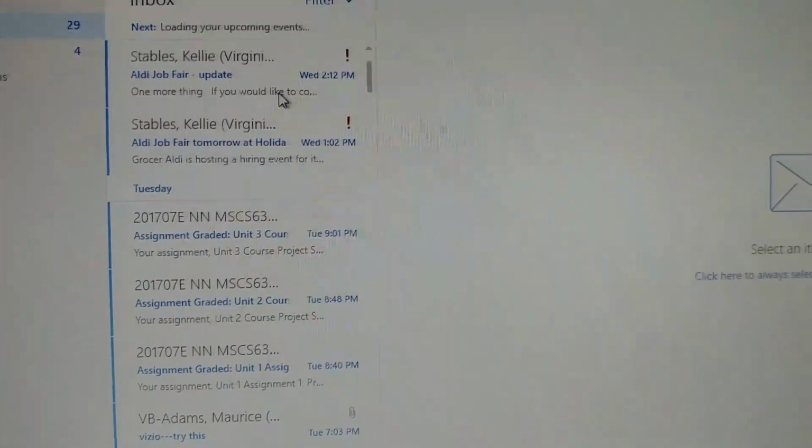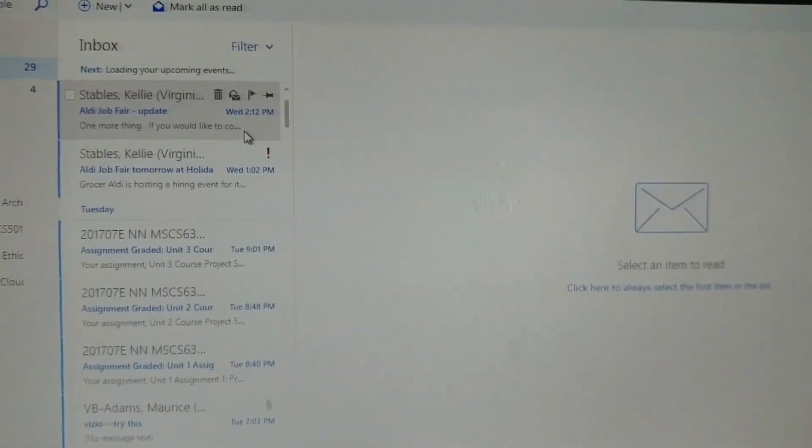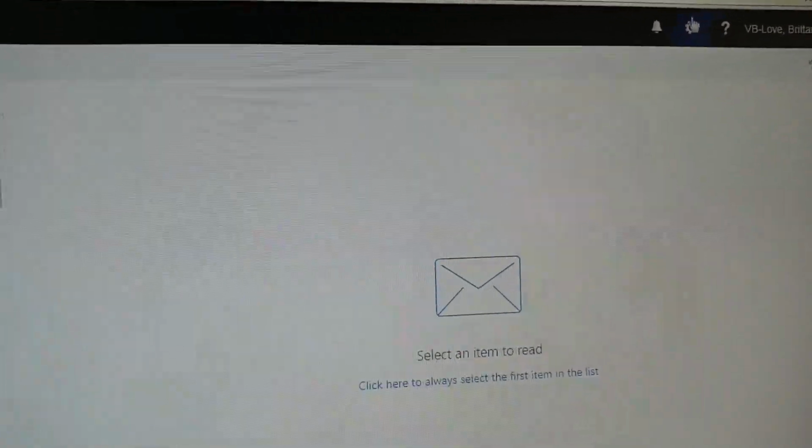and then let it load. Once all your emails load, you can go to the top right, go to Settings. Go down, select Mail.